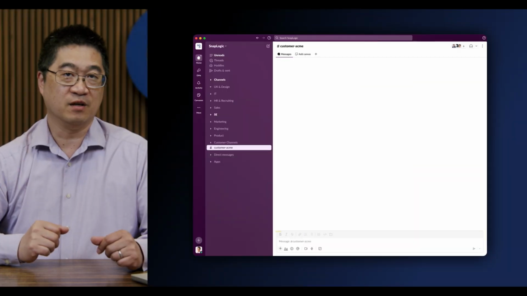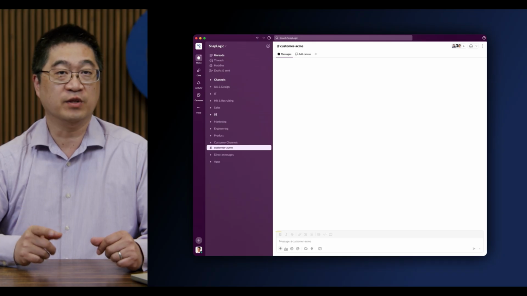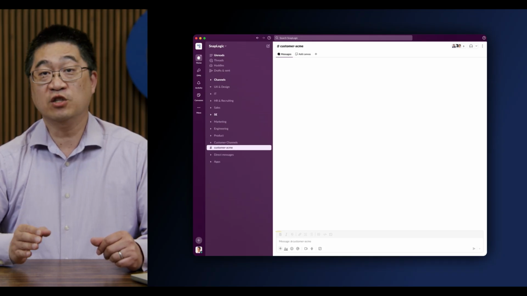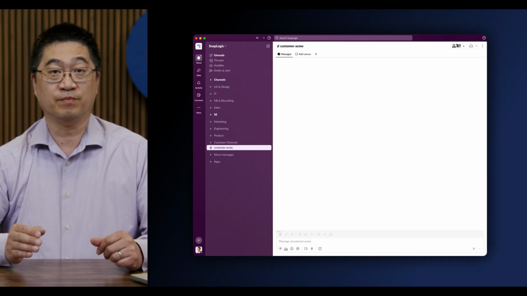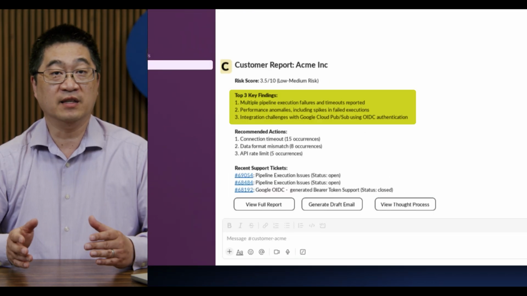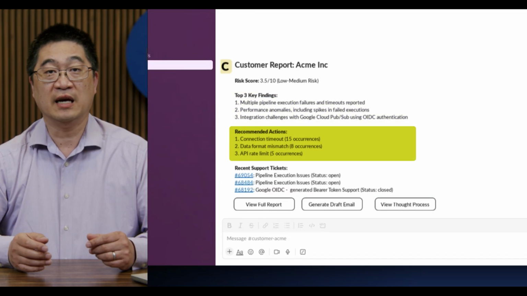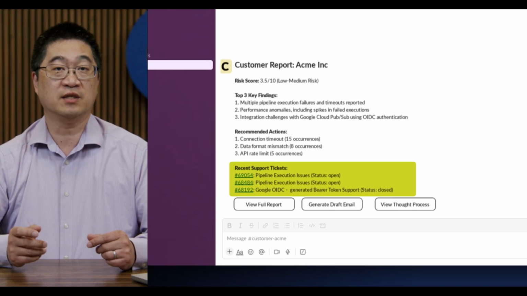Here is Slack, one of the many ways to interface with the agent. We run the agent on the internal customer success channel. Let's take a look at the output. It includes top key findings, recommended actions, and a quick summary of the most recent support tickets.